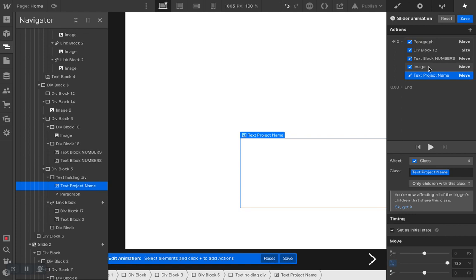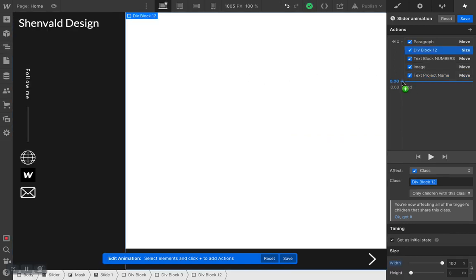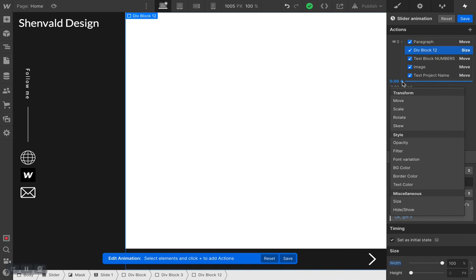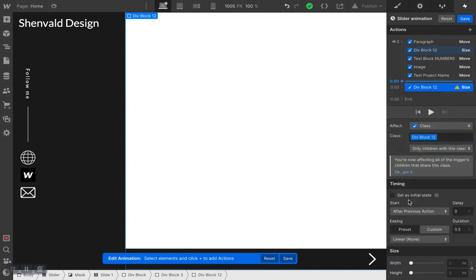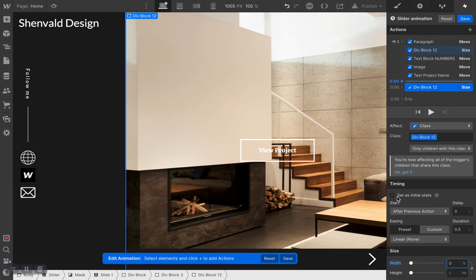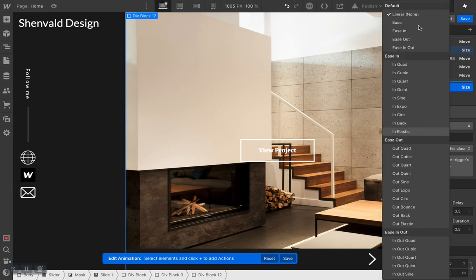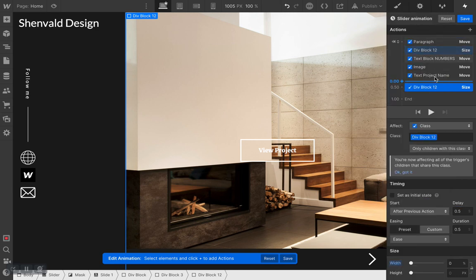Okay, that's good. Now we're going to select our div block 12 again, and click on plus over here. I'm going to start our size action, and we're just going to bring the width back to 0%, enter. We're not going to set this as initial state this time. We are going to adjust our delay to 0.5, and set our easing to ease. And that's it for the div. Let's move on to the image.